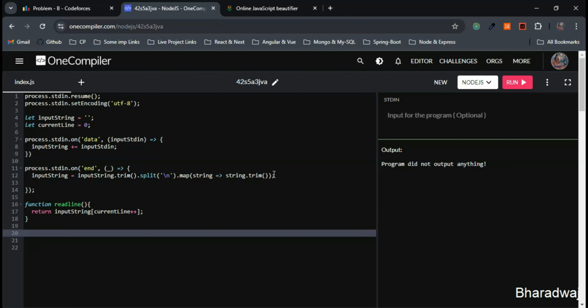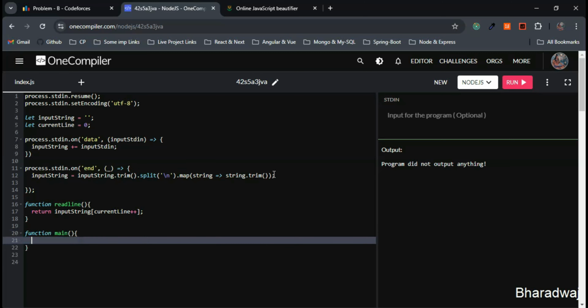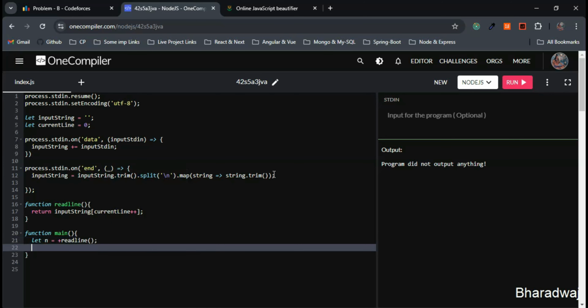Next we will be writing the main function, which means we will be writing the core logic or the main logic within this function. I'll give function main. First, we will read the number of elements in the array. How can we read that? I'll give let n equals readLine. Next, we will read the array elements and convert them to numbers.